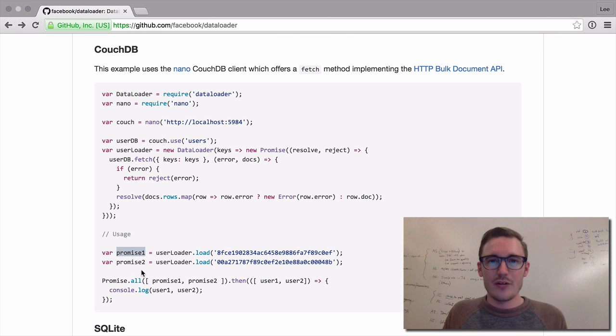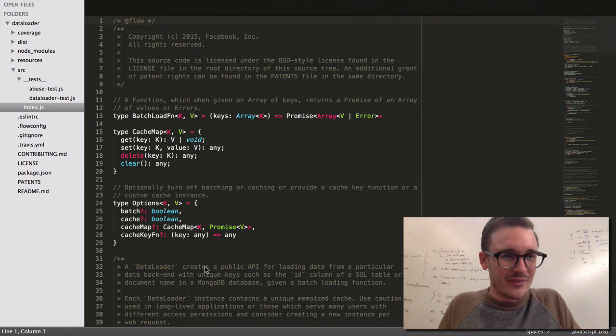This example is kind of contrived because obviously we could have just called the batch function directly if we were going to do this. But this is really valuable when these two pieces of promise loading occur in unrelated parts of your application that really shouldn't know about each other. Okay, so that's DataLoader, that's the API. Let's dig in and see how it works.